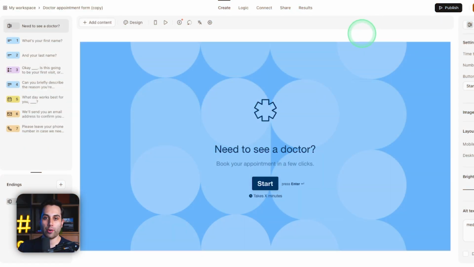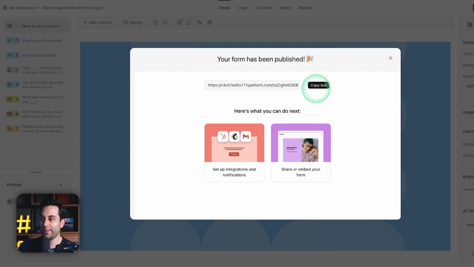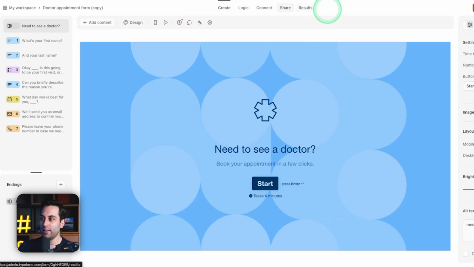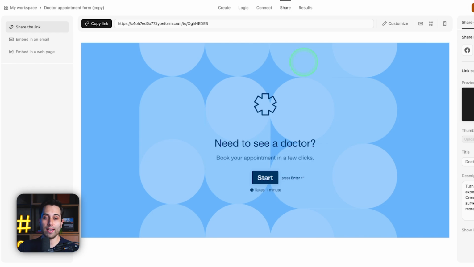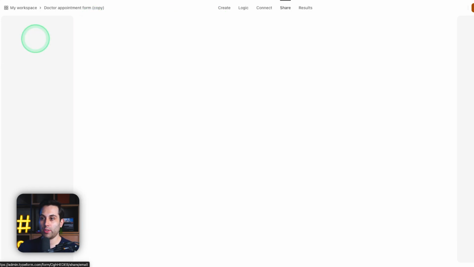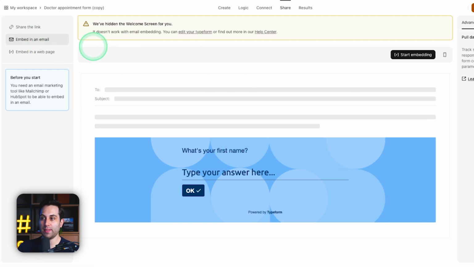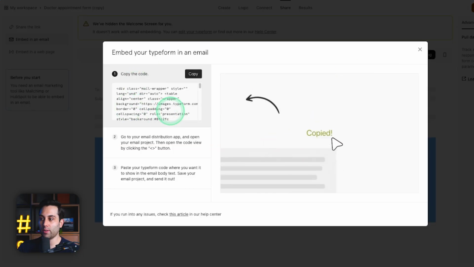Now let's check Typeform. Once you finish building your form, just click here to publish it, and you'll be able to copy the link to share with anyone. But if you also come here to this tab called Share, you will see a couple extra options. Again, here you can copy the link. You can also embed this form on a specific email. So you can click here and embed this code to any email so people can click on the email and they will go to the form to reply it, which is really interesting.